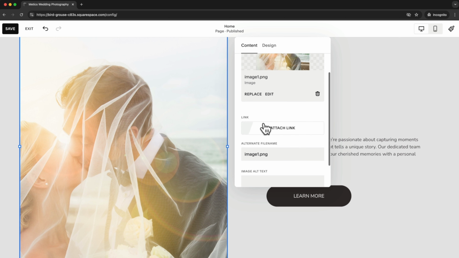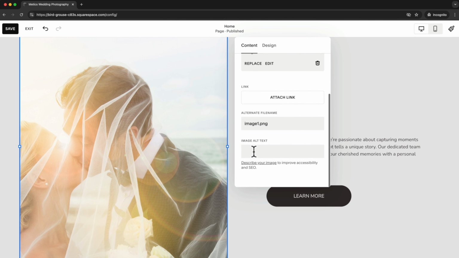If you want to, you can also attach a link to this image, which will make it clickable. And down here, you can also enter an alt text describing this image, which will help with search engine optimization.